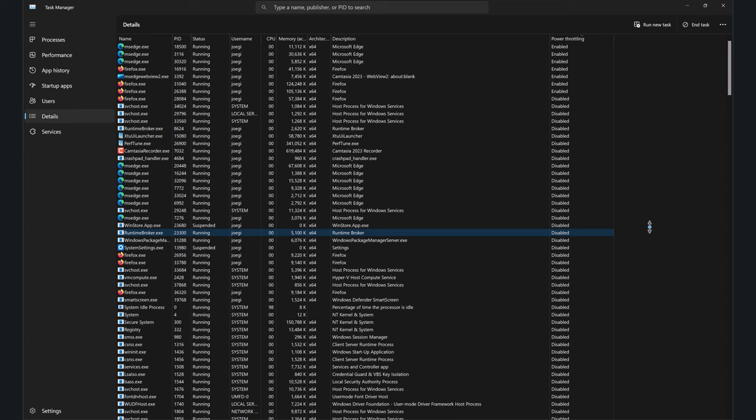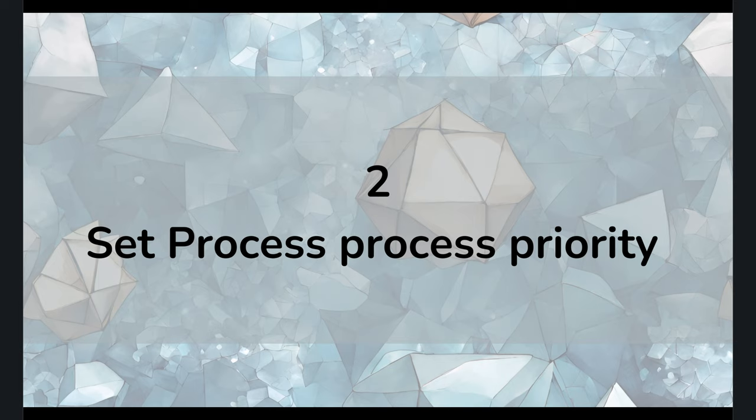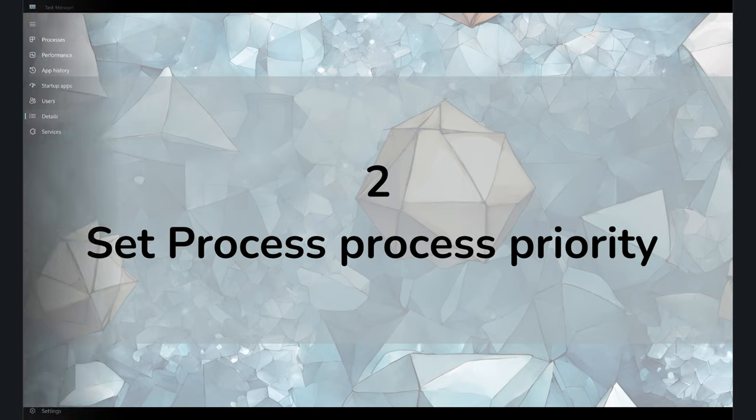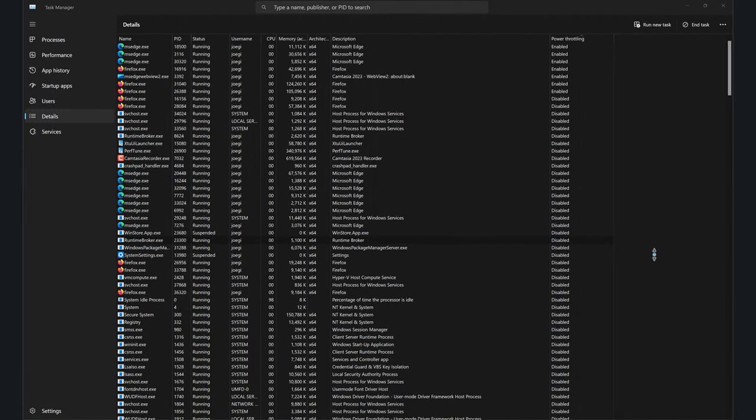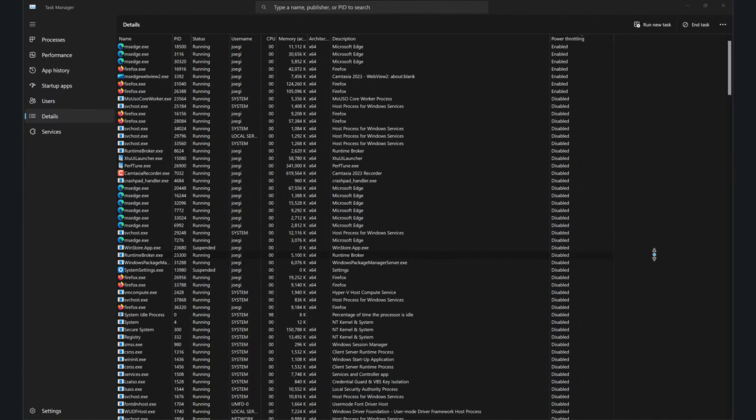So this was the solution, processor affinity. And now we move to the next one, which will be quite similar to this one. So in our list of solutions, now we go to number two, where we need to set the priority of that task or process. So here I'm still in the Task Manager. Here's where we set that.